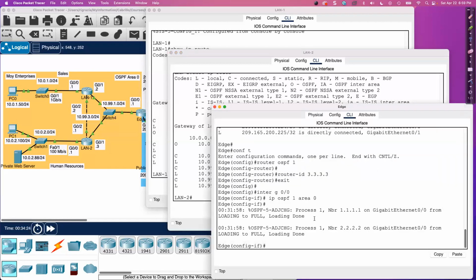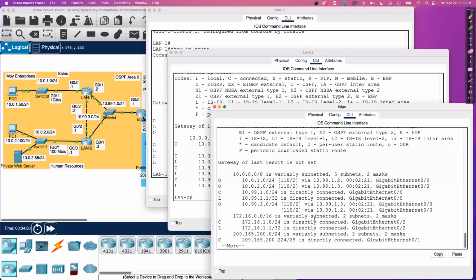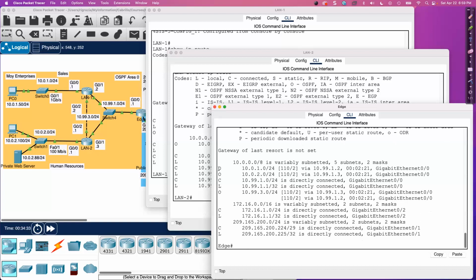And what about edge? Show IP route. Okay, and it knows about 3 networks, 10.0.1.0, 10.0.2.0, and 10.99.3.0. So what edge has learned about is this remote network, this remote network, and this remote network, but 2 ways to this remote network, one via LAN 1 and one via LAN 2, equal cost paths. All right. So it looks like we've got routing happening in here. That looks like it's working okay.